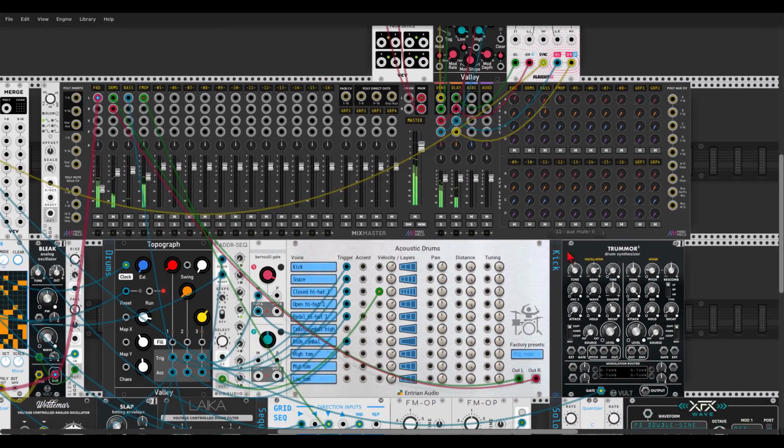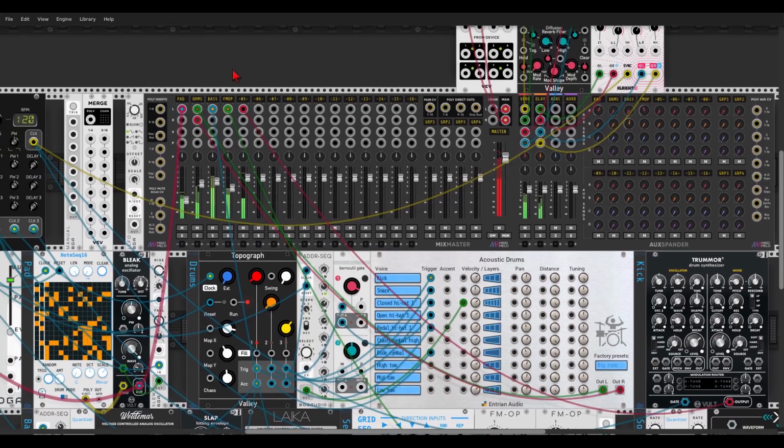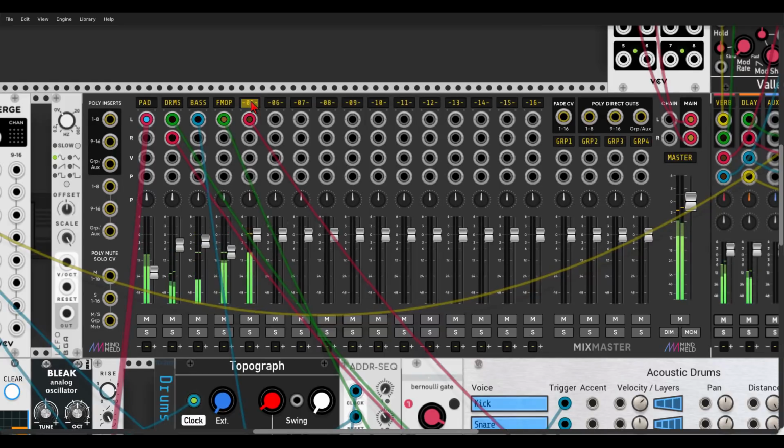Now let's add a nice kick drum. I have here Tremor 2 from Volt. Oh yeah. Let's rename this kick.